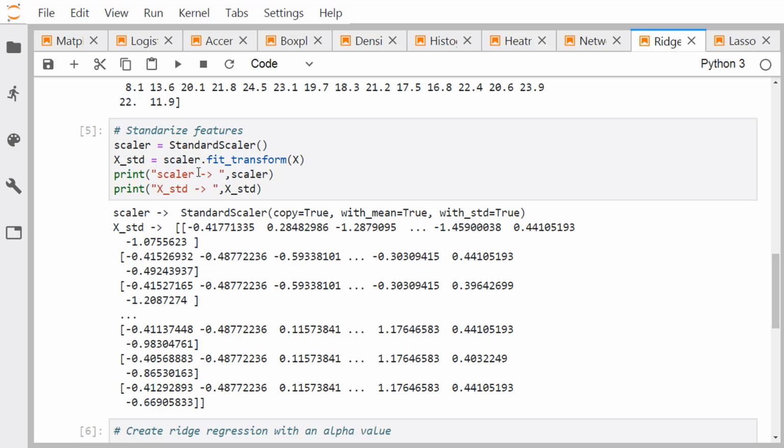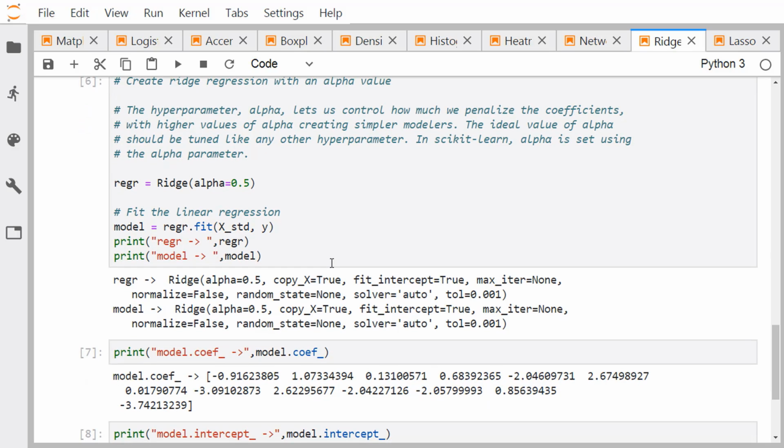So now we are also printing the scaler and also printing the X underscore std. So here we have the scaled data, the normalized data against the capital X. Now we are going for ridge regression creation. So now create ridge regression with an alpha value. The hyperparameter alpha lets us control how much we penalize the coefficients.